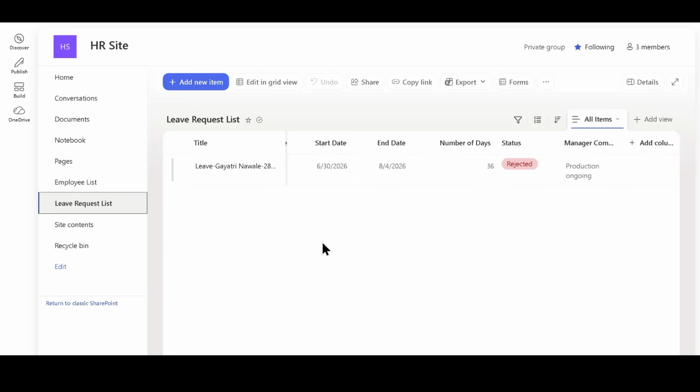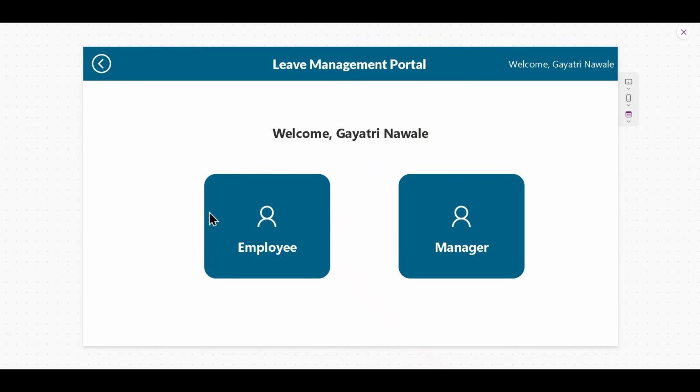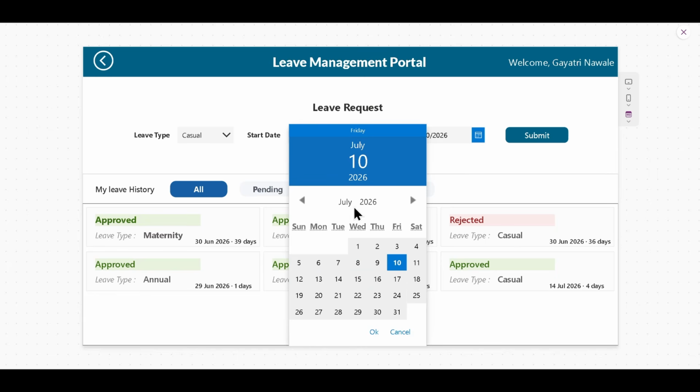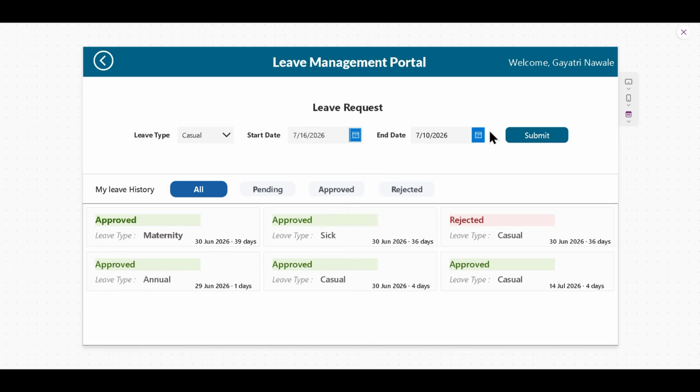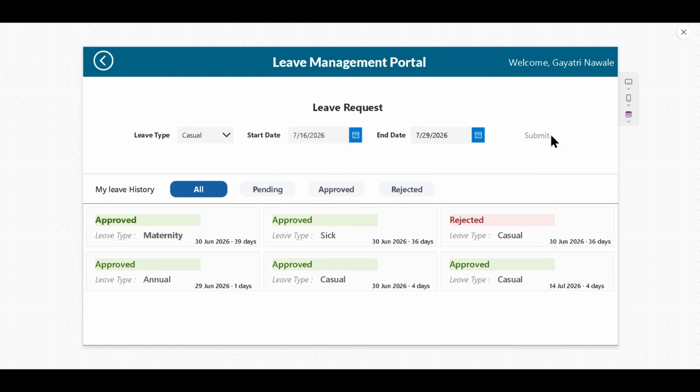Now let's move to the Power App application. When you first open the application, it lands on the home screen where you choose your role. Let's go as an employee. This is the apply leave screen. At the top, the employee can fill in the leave details. They select the leave type, start date, end date, and they click submit.